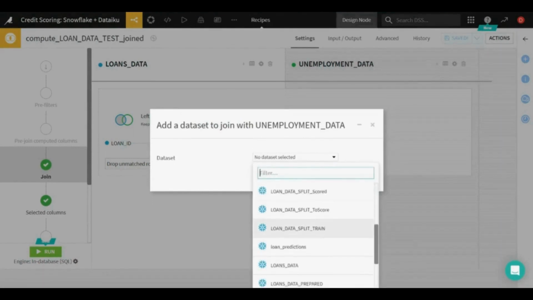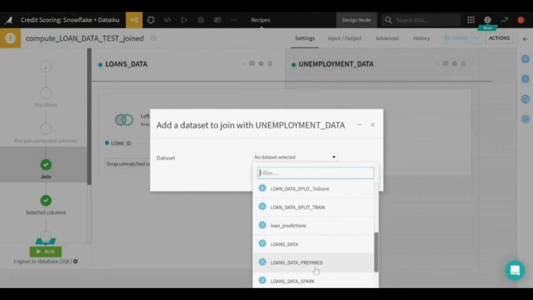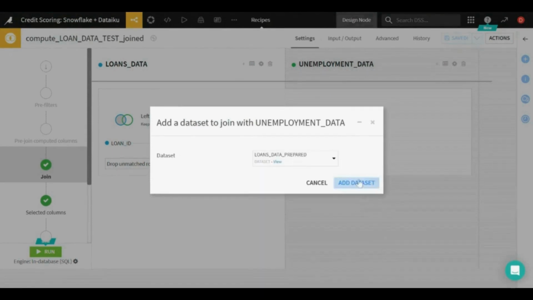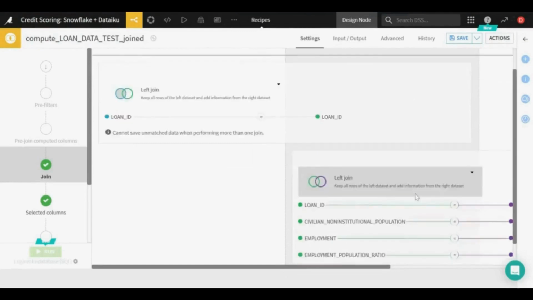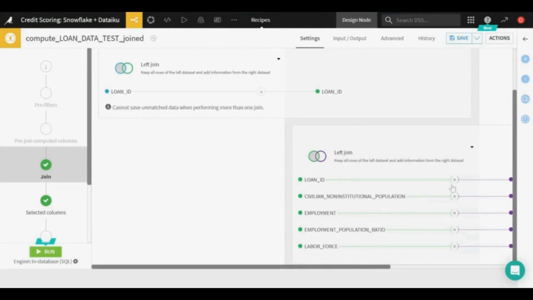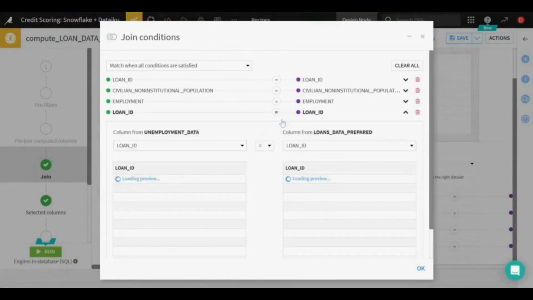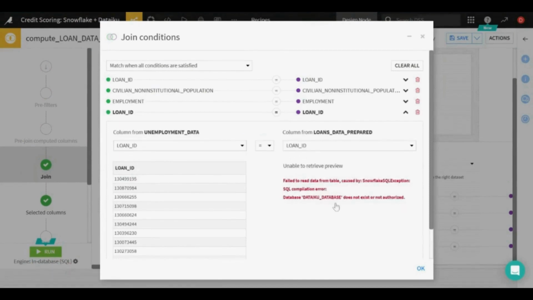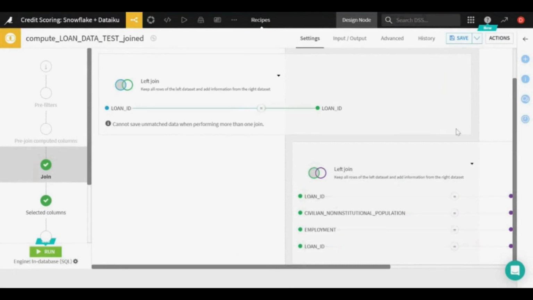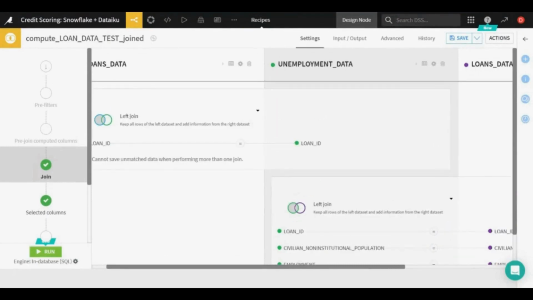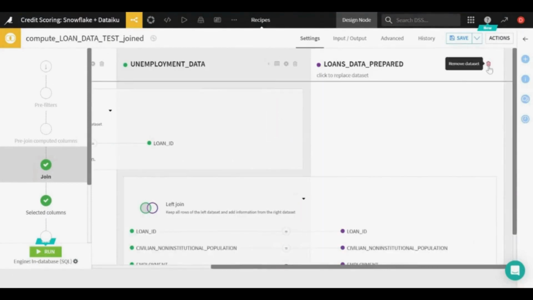For example, the data is loan data prepared, then we add the data set. As I explained earlier, this join key is provided automatically by Dataiku itself. If we feel that what is provided by Dataiku is incorrect or there is something wrong, we can delete or add according to our needs for each data set. If we have joined and there is a column or table that we feel is not needed for the join, we can delete the table here.